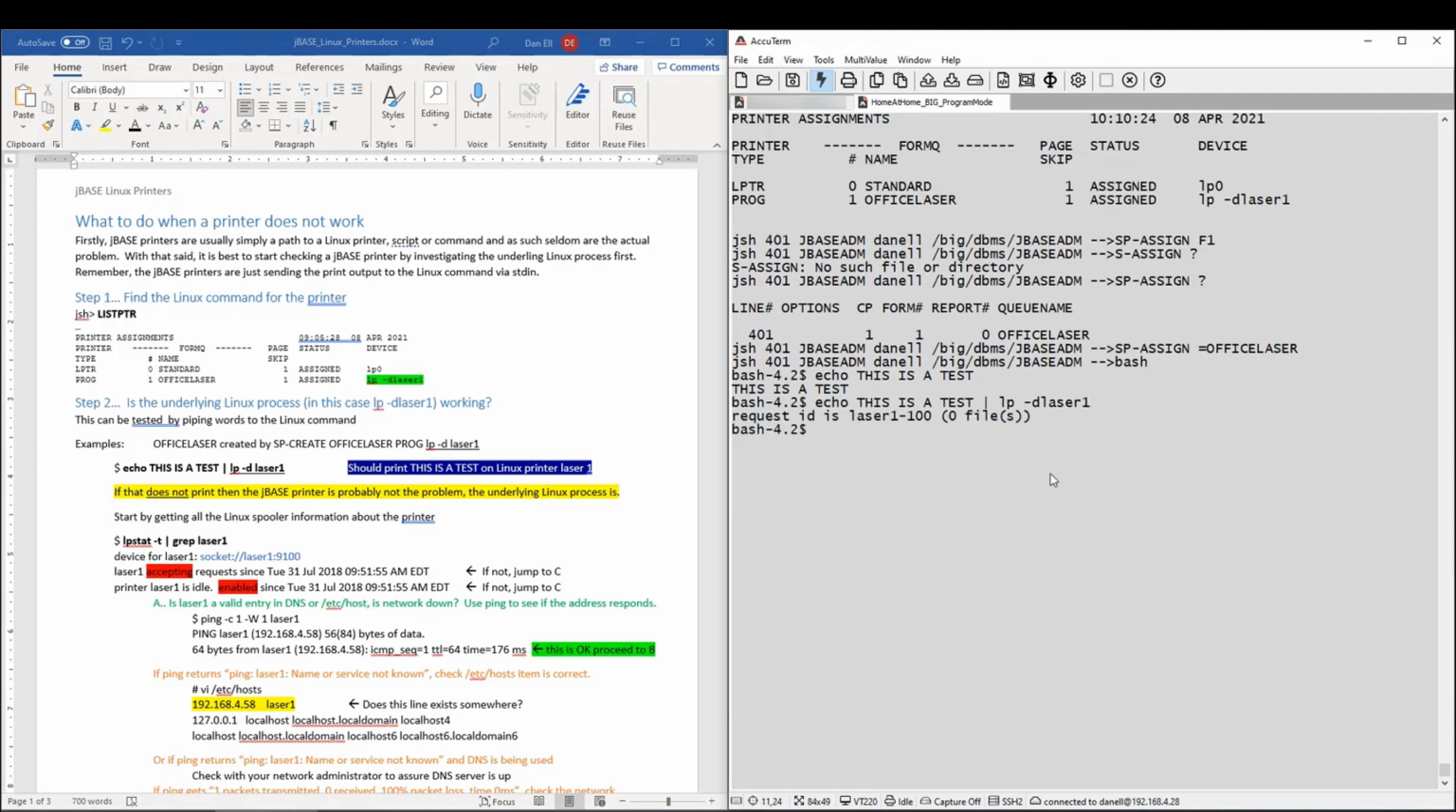That should print something out on your laser printer. If it does, then you do indeed have a jBASE problem, and we'll go into that in the next part. If it doesn't, a large percentage of the time, we'll go through what we would do next.